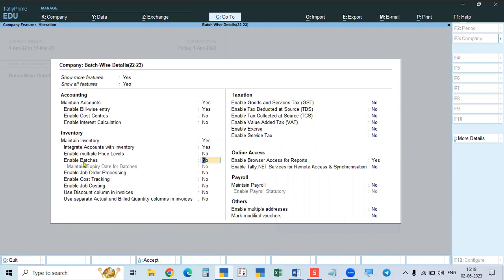This includes the batch number and date of production, that is manufacturing date, and we have to make it yes. The next one is maintain expiry date for batches. For the batches which have an expiry date, we have to maintain the expiry date also, because it is given separately, as all products will not have an expiry date. So only for those which have an expiry date, we have to enable this. Enable batches includes batch number and manufacturing date, and this one is expiry date. So for enabling, we have to enable them both separately.